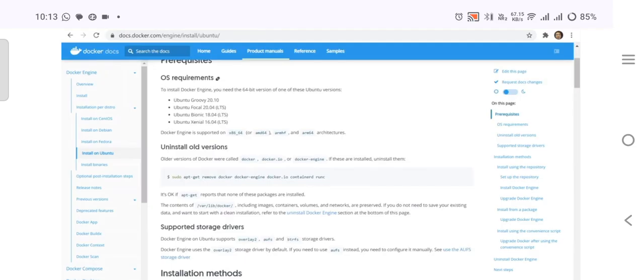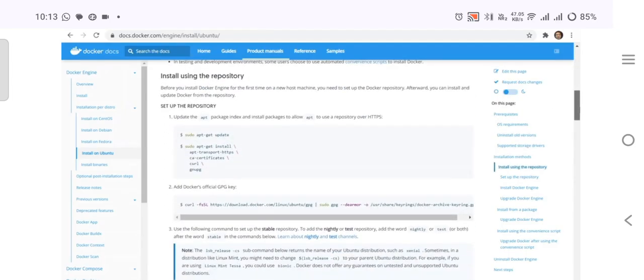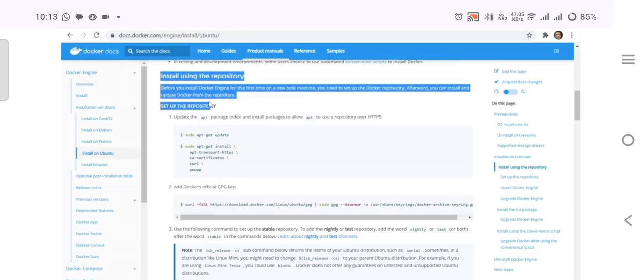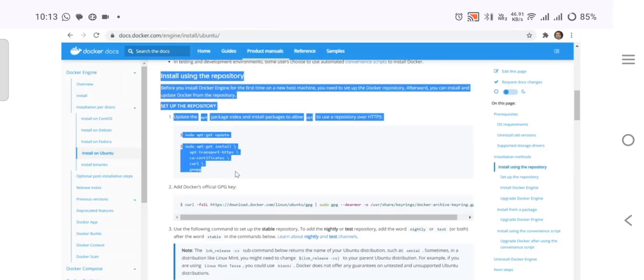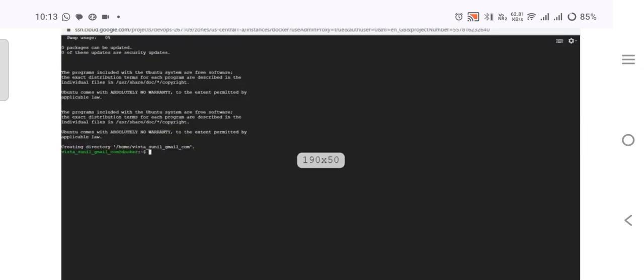Okay, so for prerequisites, you need to have an OS from these versions: Ubuntu Groovy 20.10, Ubuntu Focal 20, Ubuntu Bionic. I have this version. From Ubuntu 16, Ubuntu supports containers. This architecture is needed. If you have any old versions, you can uninstall them using this command. I have a fresh server, so I don't need to uninstall anything. For installing a fresh Docker engine on your machine, you need to follow from here. You need to set up your repository. You just need to update the repos in your VM.